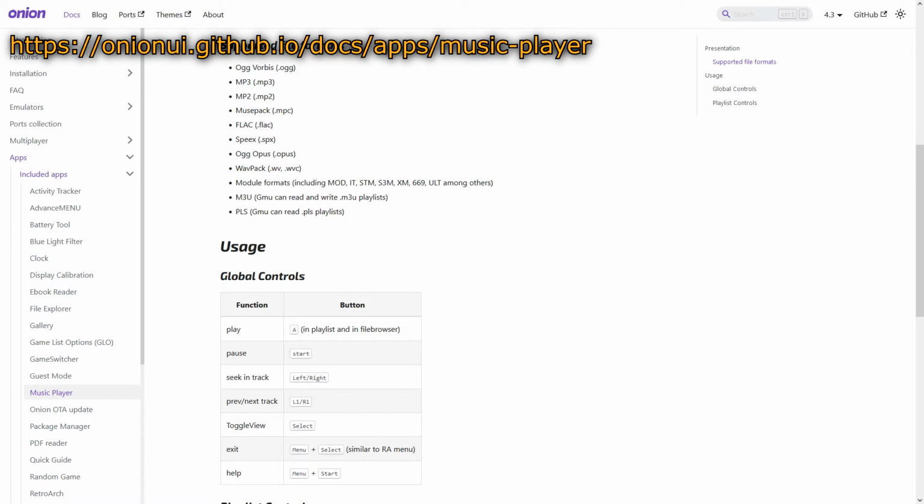GMU supports a surprising amount of file types: OGG Vorbis, MP3, MP2, MusePack, FLAC, Speex, OGG Opus, WavPack, and module formats can be played. I personally tested out .ogg, .mp3, and .flac files, and they all worked fine. M3U and PLS playlist files are supported as well. GMU can write M3U playlists, however, PLS playlists can only be read.